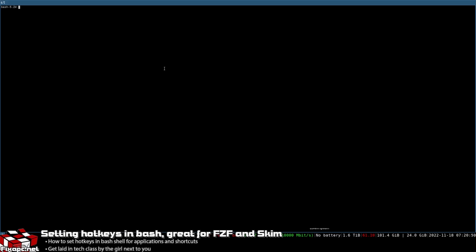So let's say I want to bind Control S for search to Fuzzy Finder, or the Rust version of it, which I'm going to be doing. So in order to do that, I'm going to go here, play this out, go up a few times, go to my last command.